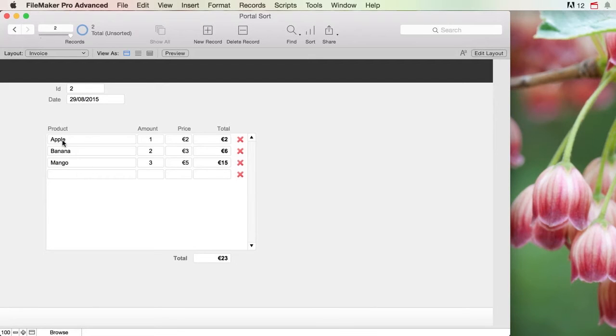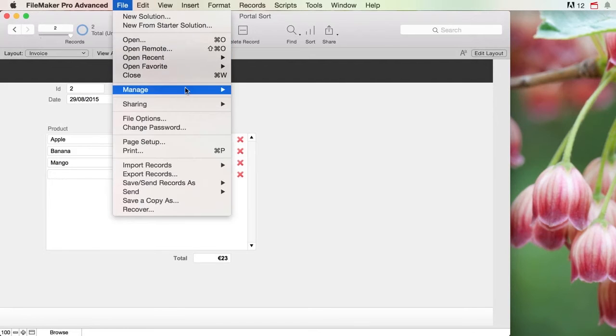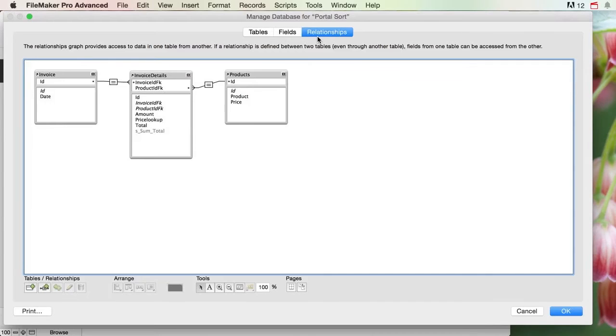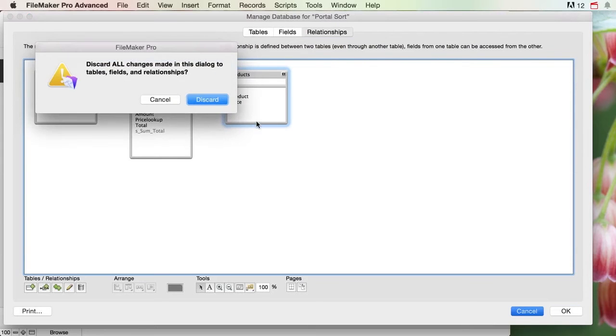Now in FileMaker you cannot just drag to sort stuff, but there are some things that we can do. Okay, I'll show you very quickly what the structure of this database looks like. It's extremely simple. It's a very simple invoice table with invoice details, and this is related to products. Very simple, very basic, your totally standard invoicing type system.